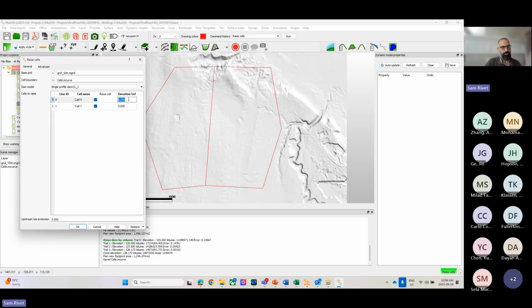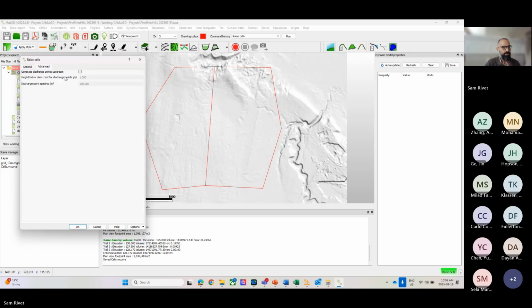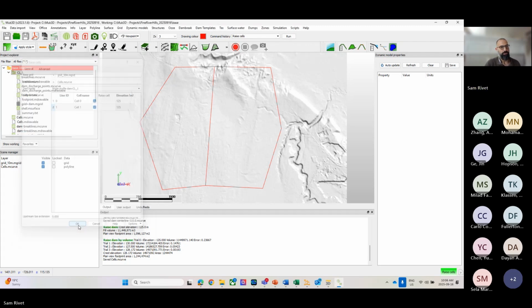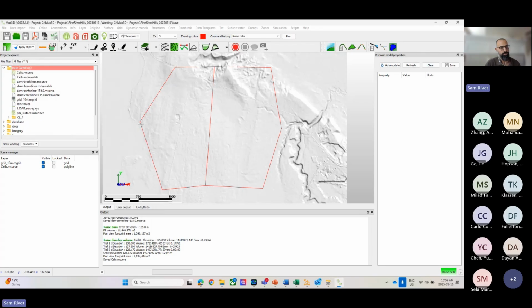Okay, so this just allows you to raise the dam using that template to different elevations versus raising it all to one elevation. So on this side, I want to go to 125. And on this side, I want to go to 135. And yeah, let's create some discharge lines again. Hit OK. Let it go to work.